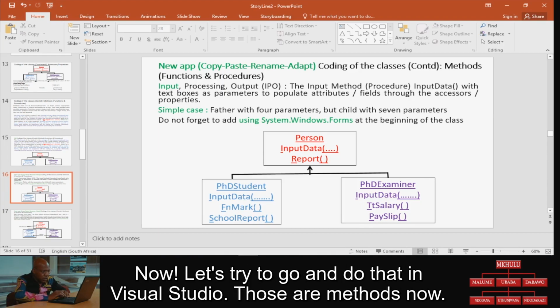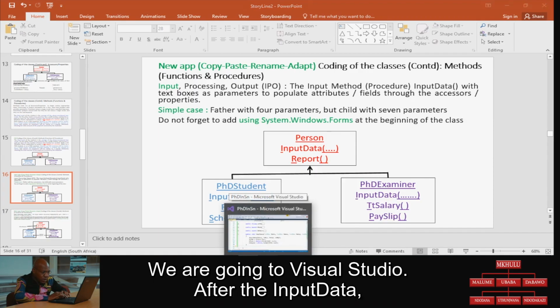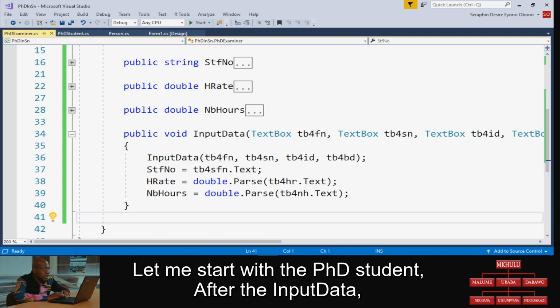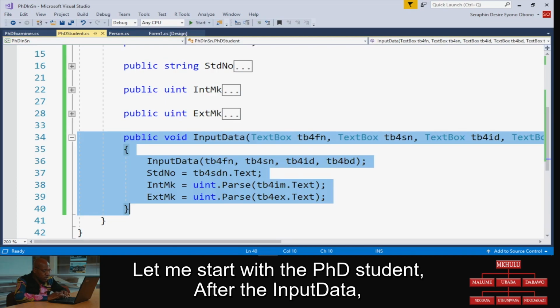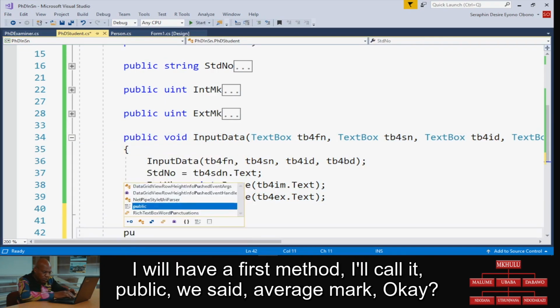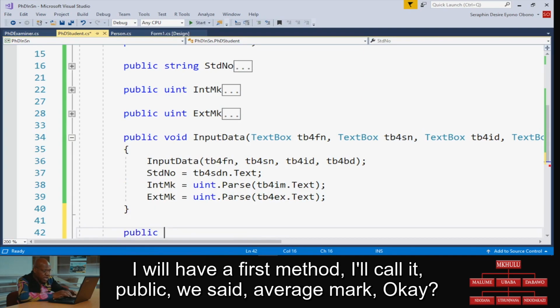Now, let's try to go and do that in Visual Studio. Those are methods now. I'm going to Visual Studio. After the input data, let me start with the PhD student. After the input data, I will have a first method. I'll call it public. We set average mark.